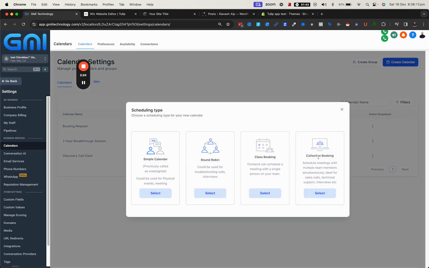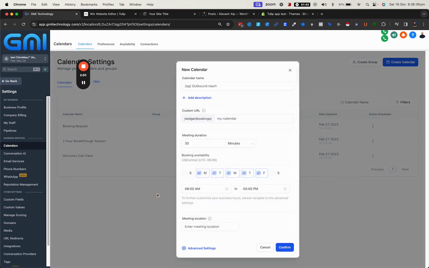We've got a bunch of options in here. I'm not going to go through the differences between these. If you want to learn more, just let me know down in the comment section, and I would probably be able to do another video for that. But for the purpose of this tutorial, we're just going to do a simple calendar. So let's click on select.